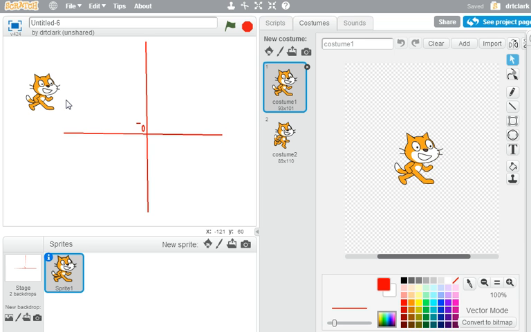So the first step that I need to do with my object is put him in a starting position. So once I actually have him where I wanted, if you look down here when your cursor is on your object, you'll see the X and the Y.